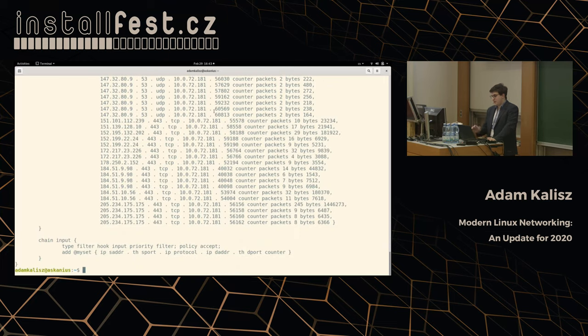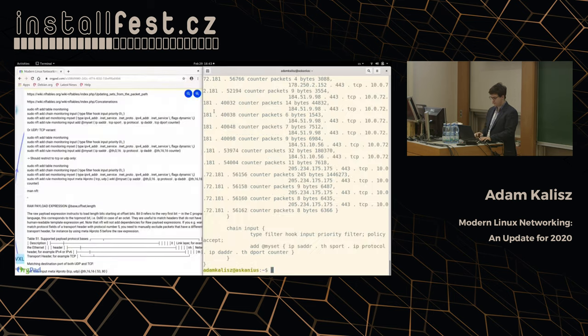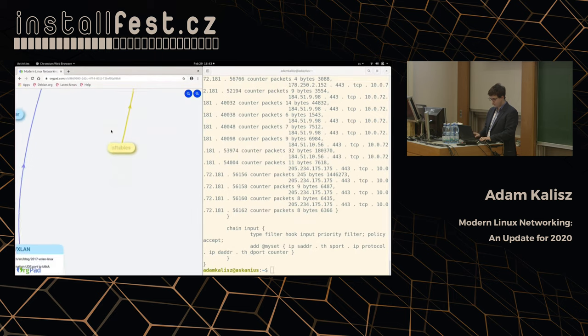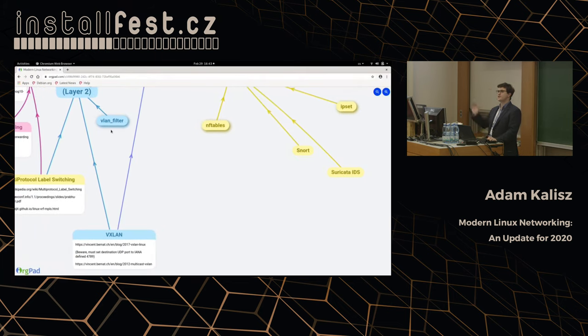So I think this is interesting because it's easy to paste those four lines, and then you have all this information. Is this interesting? Will you use IP sets or NF table sets in production somewhere? Okay.